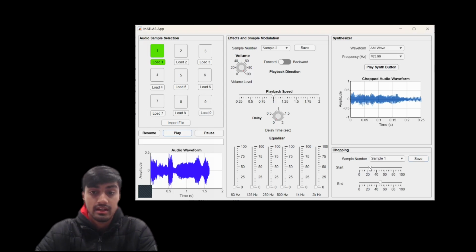Another feature that we added was that our start cannot be beyond the end. As you can see, it resets right here, and our end cannot be before the start. As you can see, it resets right here. So the user must pick a start that is before the end and an end that is after the start, so it logically makes sense.